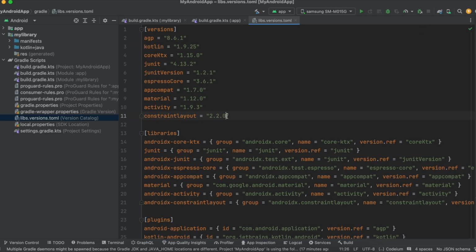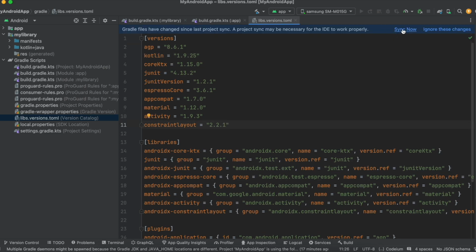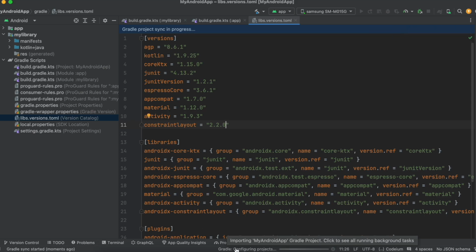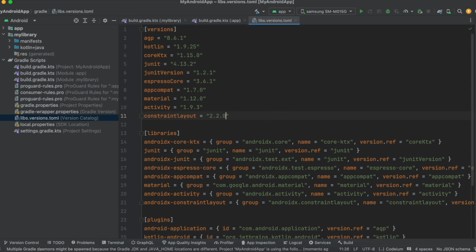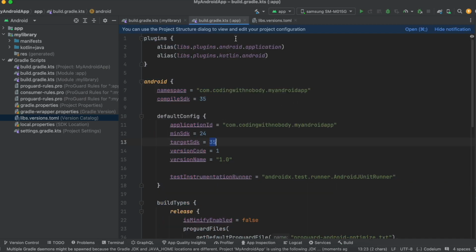So I'll just make some changes. Here you will see a sync now button, and you just have to click on sync now. Make sure this is 2.2.0 only, and then you can click on sync now, and it will download all the dependencies for you. Again, the Gradle thing will take a little bit of time. For me it was pretty quick because I have already downloaded all the dependencies.